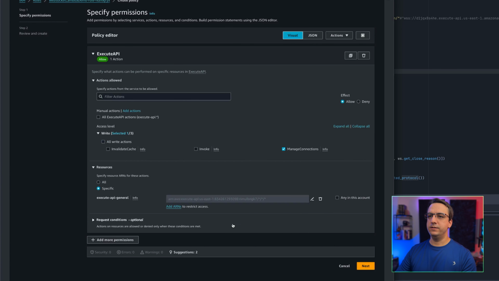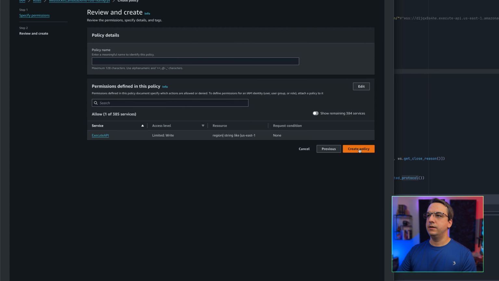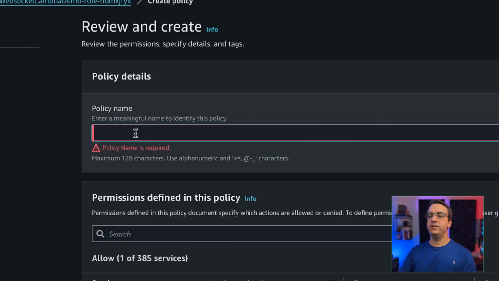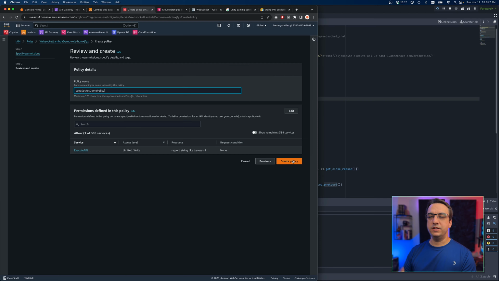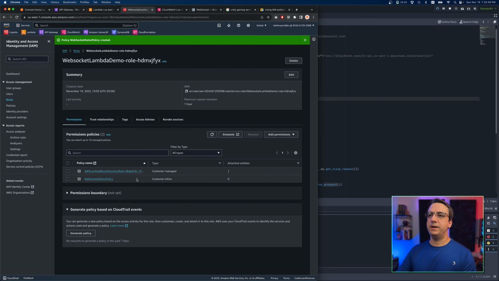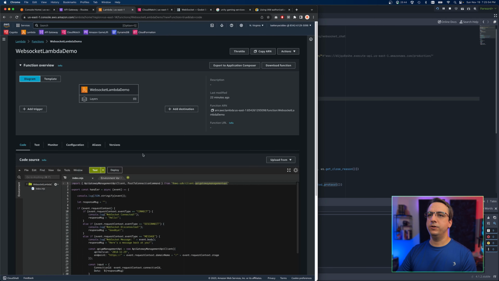So we'll hit add ARNs and hopefully that worked. Looks like it's correct here, you can see, and we'll just hit next. And we'll create policy. Oh, I gotta name it. So let's just name it WebSocket demo policy. Make it meaningful so that in the future, if you wanna know what that policy is, it'll be easy to find. So we'll create that policy and we can basically close that, come back over to your Lambda function.